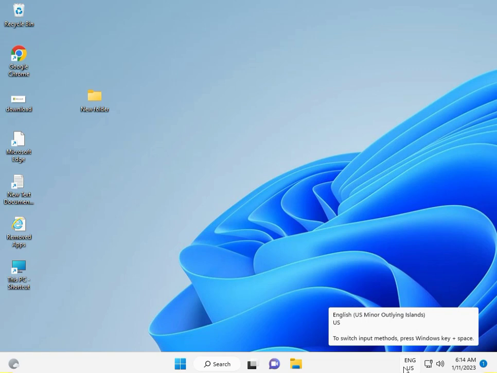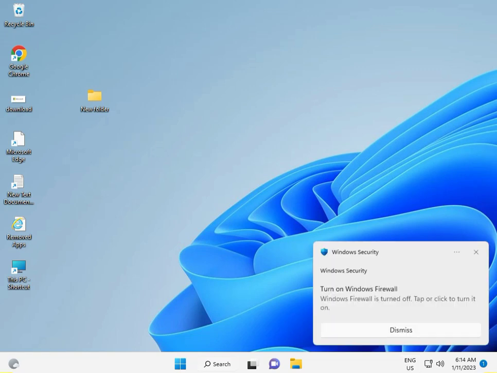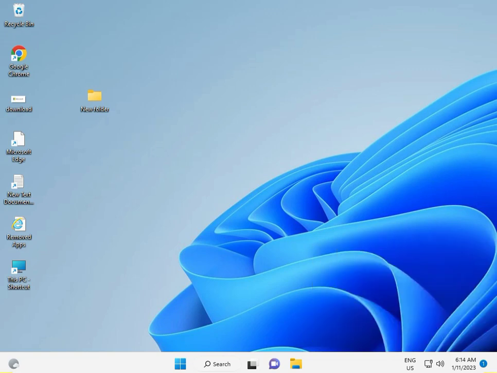KB5022303 was recently newly launched for 21H2 and 22H2. So guys, I will tell you how to download it directly from the website and how to install it.